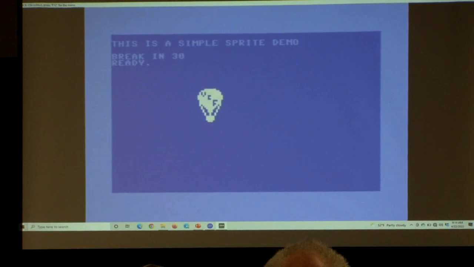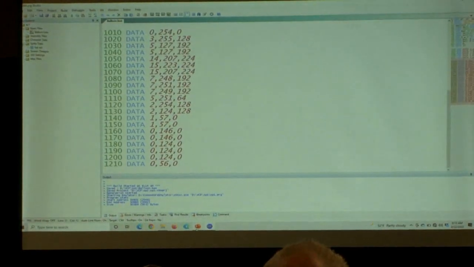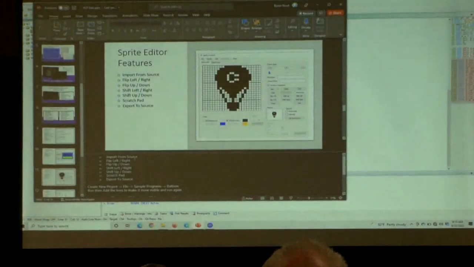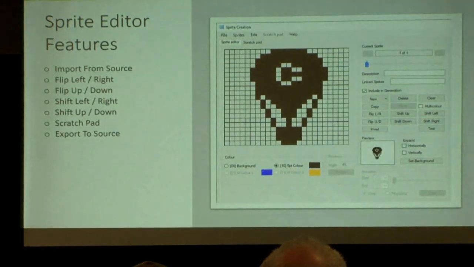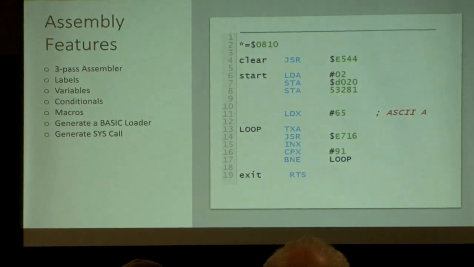All right, close the emulator. Let's see. We're doing okay on time. I'll see if I can go through this next section. Let's see how quickly I can do that, because I wanted to talk just briefly about the assembly language features this thing has.